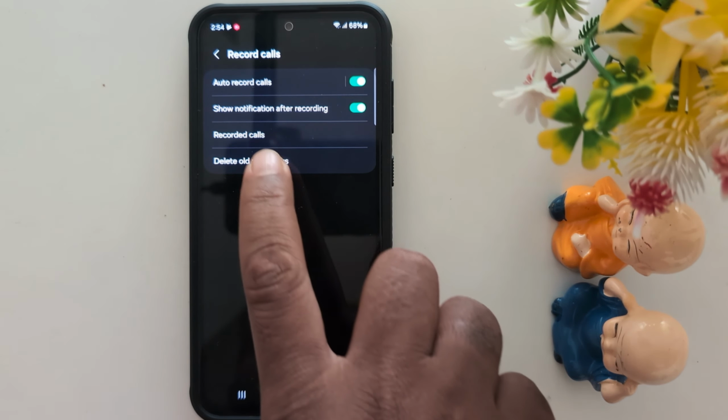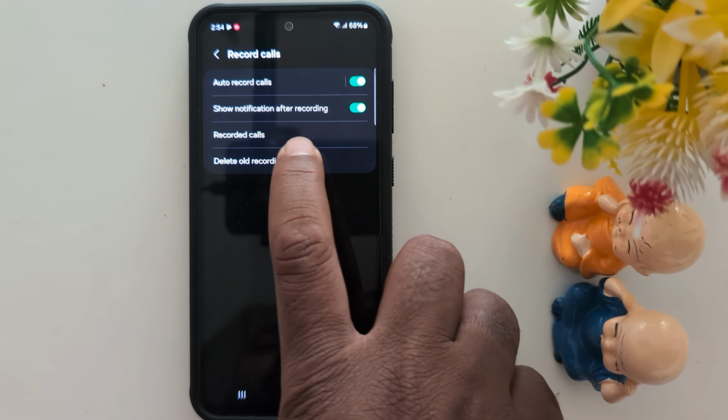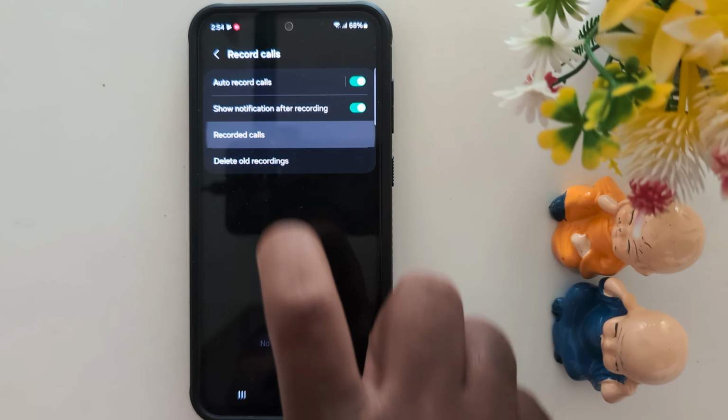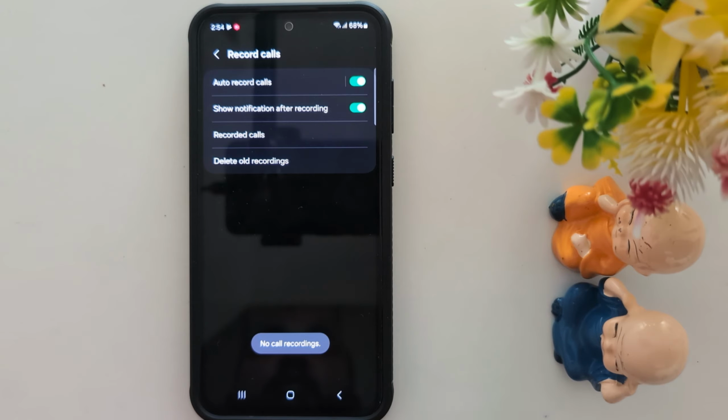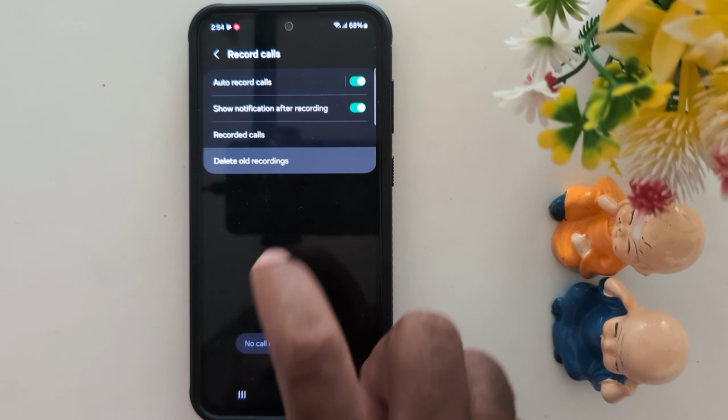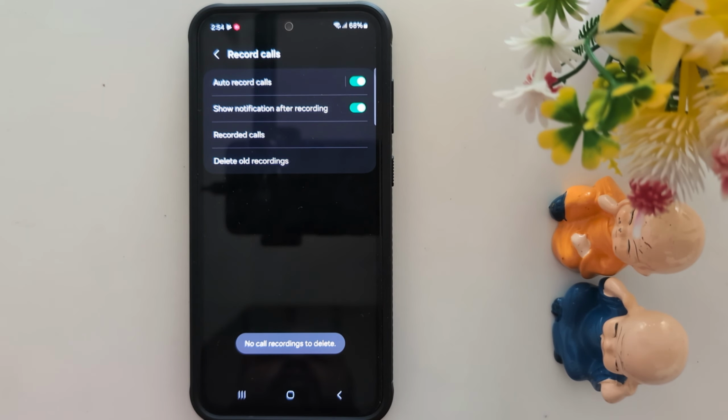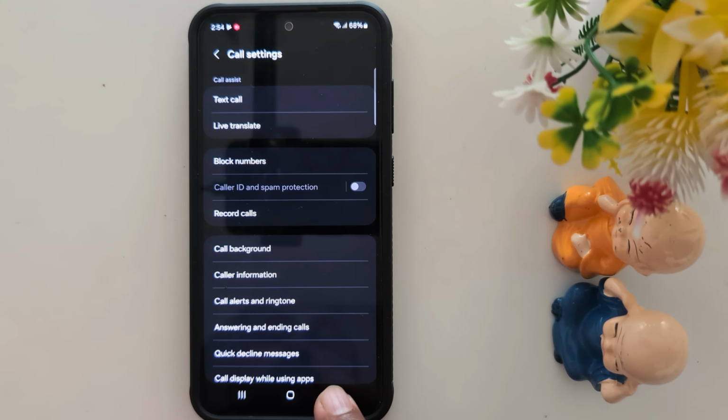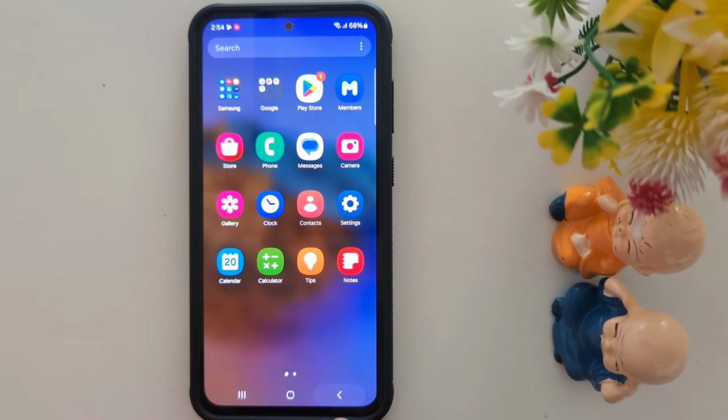When you go back, here you can find recorded calls. So you can find the list of all recorded calls here. No call recording. And at the end you can find the delete old recording option if there are recordings available on your device. So easily turn on or turn off auto record calls on a Samsung S24 FE and other Samsung One UI 6.1 devices. That's it.